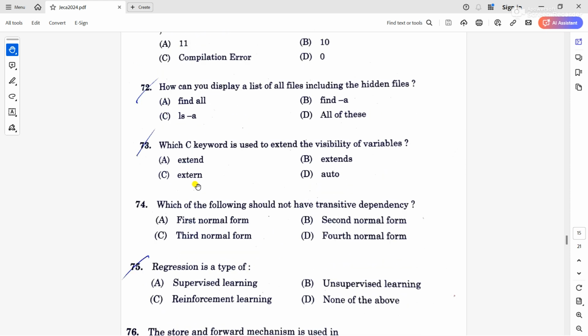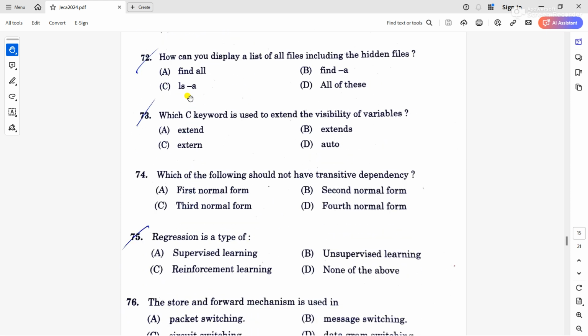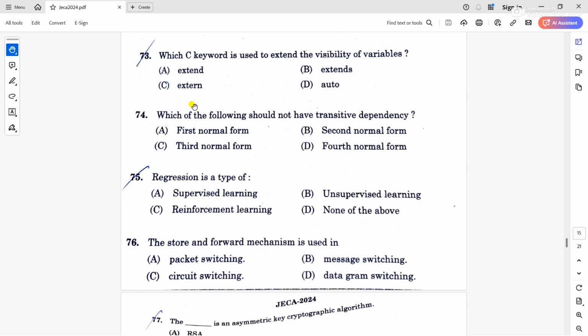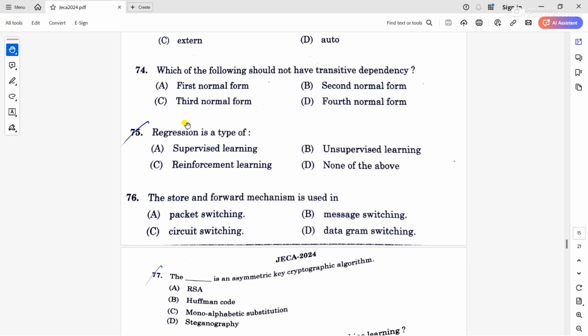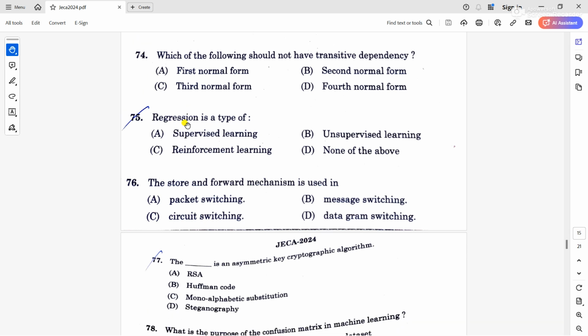72. How can you display a list of all files including the hidden files? Option C. 73. Which C keyword is used to extend the visibility of variables? Option C. Extend. 74. Which of the following should not have transitive dependency? Option C. Third normal form.